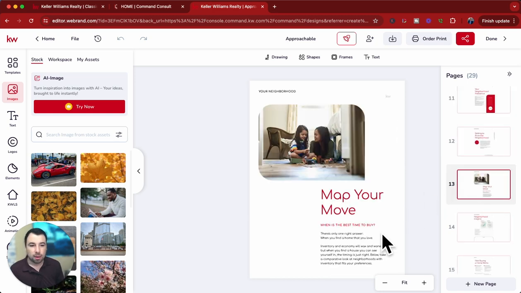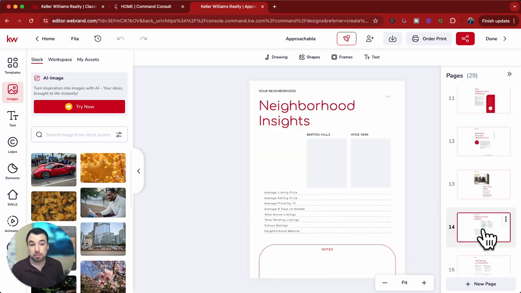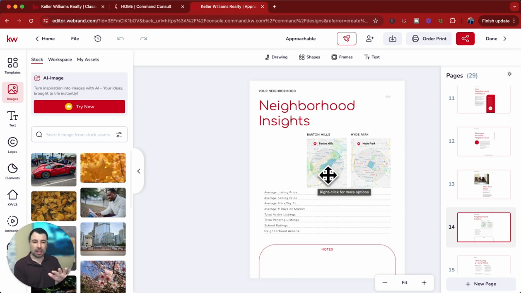And then moving forward, you'll just keep on clicking through those pages. Now you'll get to some of these neighborhood insights ones, and this is going to be another one that's a preference to you on how you do your business. This one kind of highlights a few different neighborhoods that you can do using the neighborhood snaps.